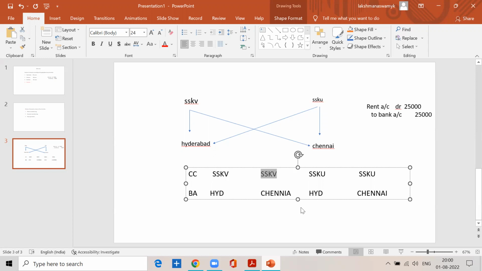Similarly, if the user enters the company code SSKU and business area Hyderabad, then the system will post this transaction to the Hyderabad business area of SSKU company code. Then, if the user enters the company code SSKU and business area Chennai, then the system will post this transaction to the Chennai business area of SSKU company code. So in simple words, while posting the business transaction, the user has to enter both the company code and business area. That is important what you have to remember.